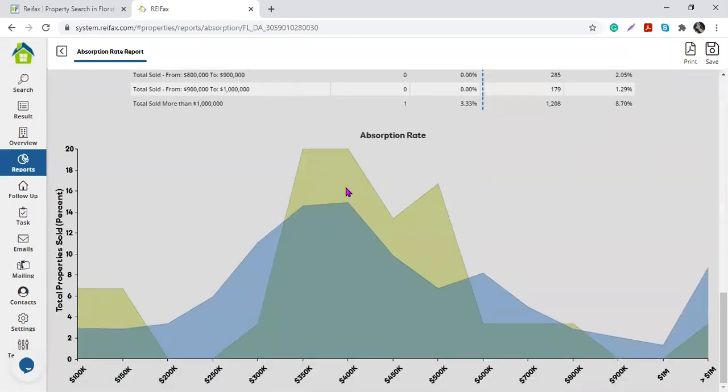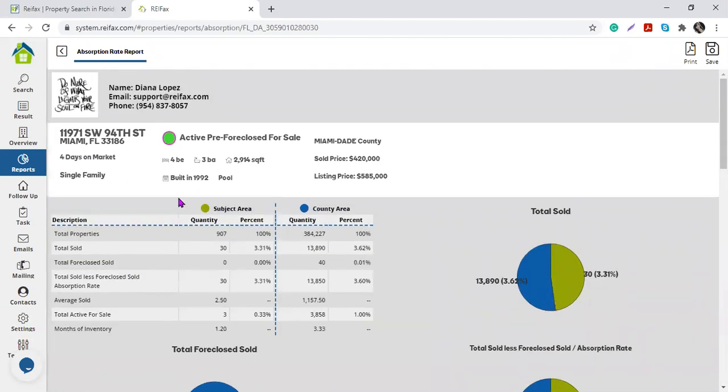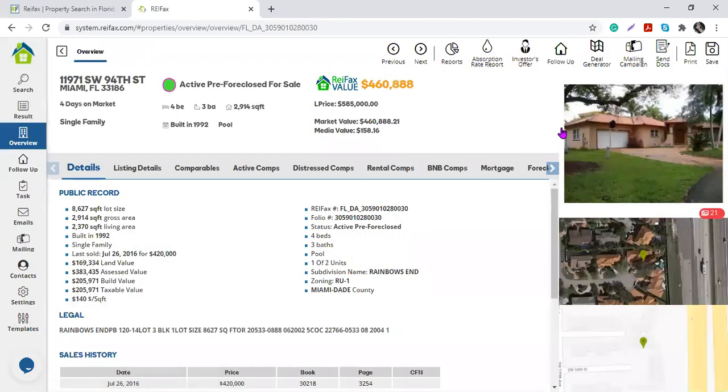Again, the green part is the subject area, and the blue is the county area. So you can see from 100K to 1 million how the market was going, okay, in that area where that property is located, and how it has been for all these properties that were sold. And that's pretty much it, guys.